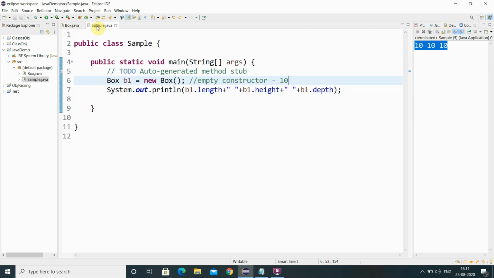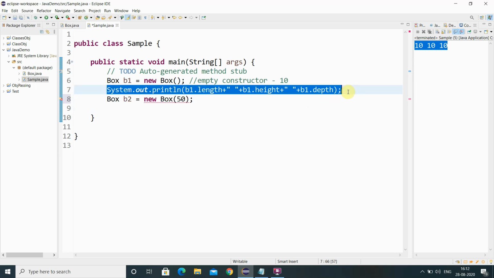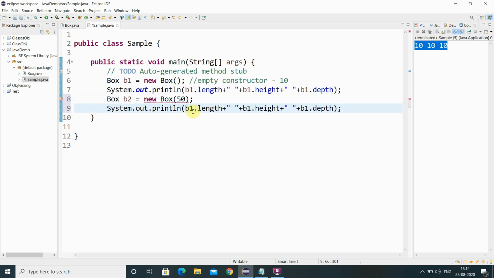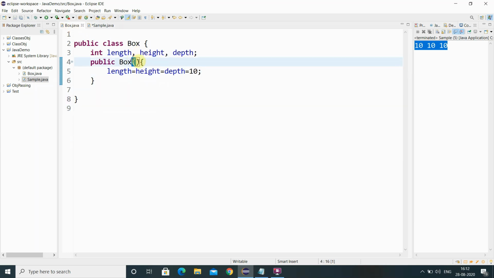The next thing, constructors can be overloaded. So now I want to create a one-argument constructor, Box of 50. Then after creating, I want to display all the values: b2.length, b2.height, and b2.depth. If I go here, it is showing an error. The constructor Box with one argument is undefined, because we have already created a constructor with an empty argument. So we don't have any constructor with one argument.